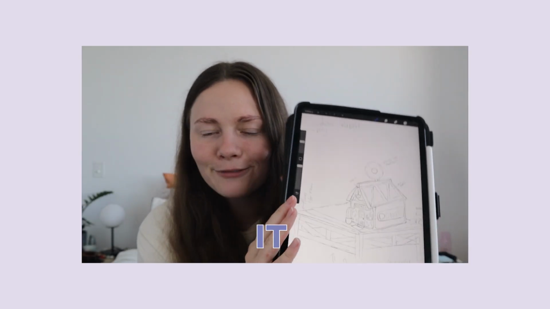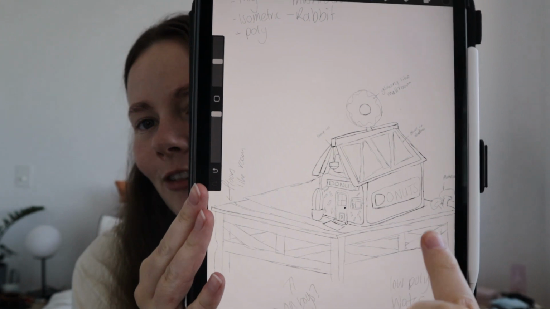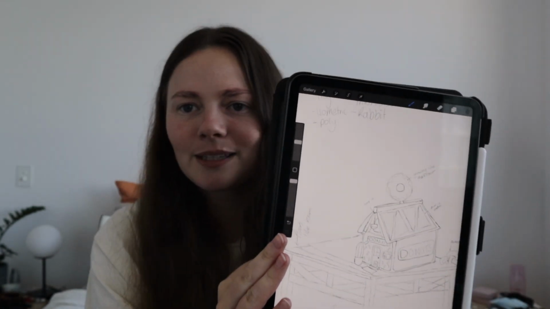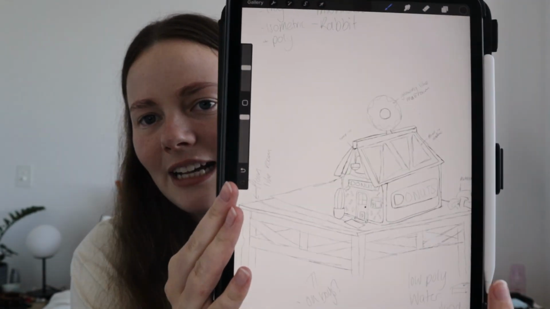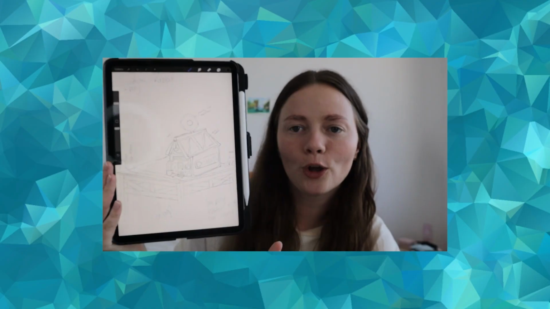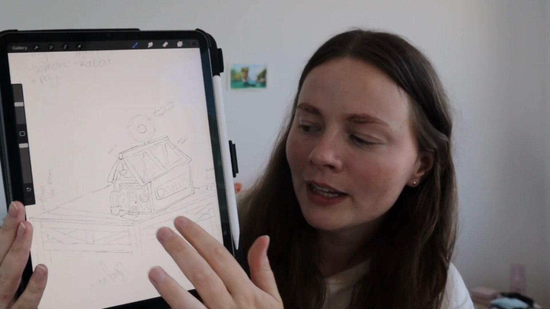I've just done a sketch in Procreate on my iPad. We're just going to show and tell it for you. So I want to do a little donut shop and incorporate the donut aspect of everything we've done over the last few days. Then I also want to add in the low poly water to the bottom, and I want it to be like a little plinth floating on water.